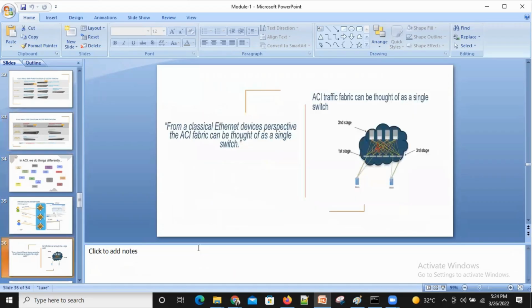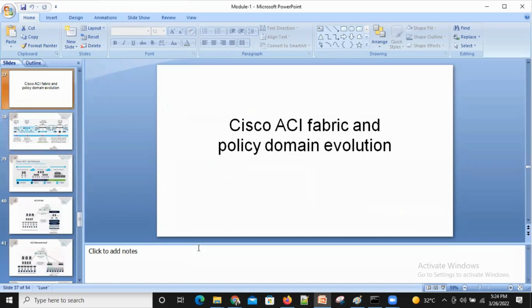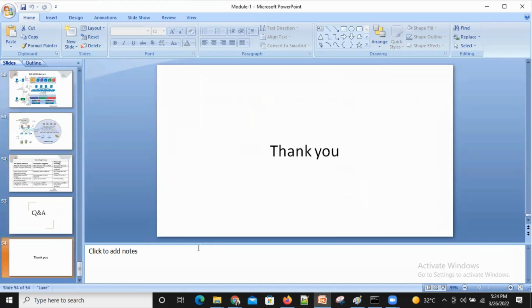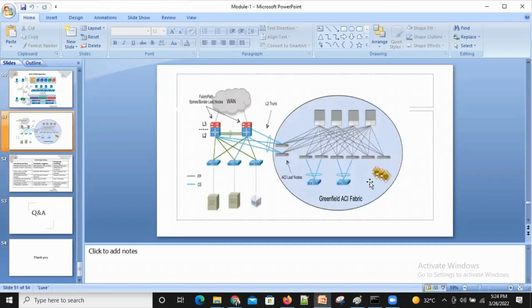Then we discussed the ACI fabric and the different technologies of the ACI, right? So any question before we take a break and then jump on to our module number 2?